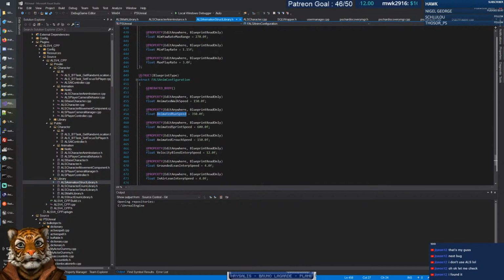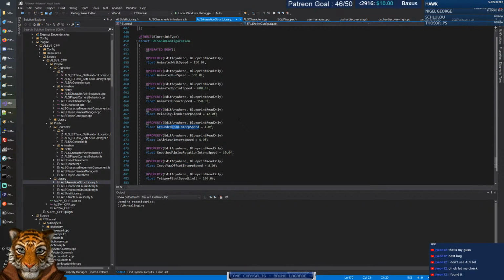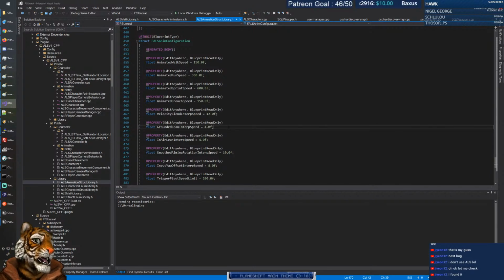This one, grounded lean interp speed. I don't know if it's the same one that you found, but I found this one. I tried to change it to 1 or 0. Doesn't make any difference. I don't know why. So it's not changing that particular effect, right, of the character pushing down the ground so much.